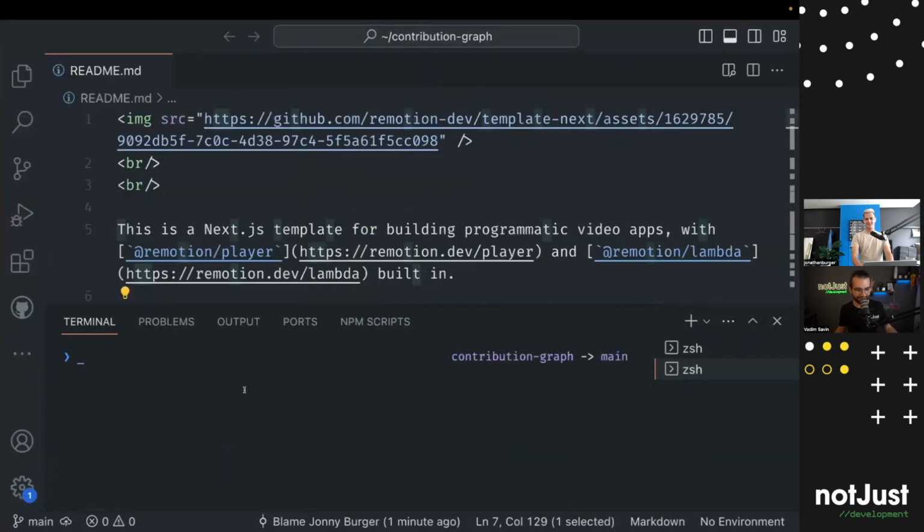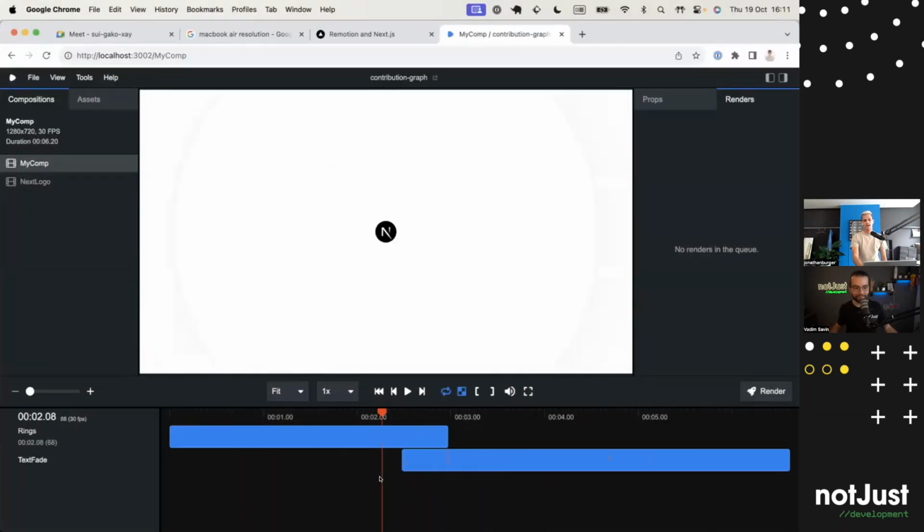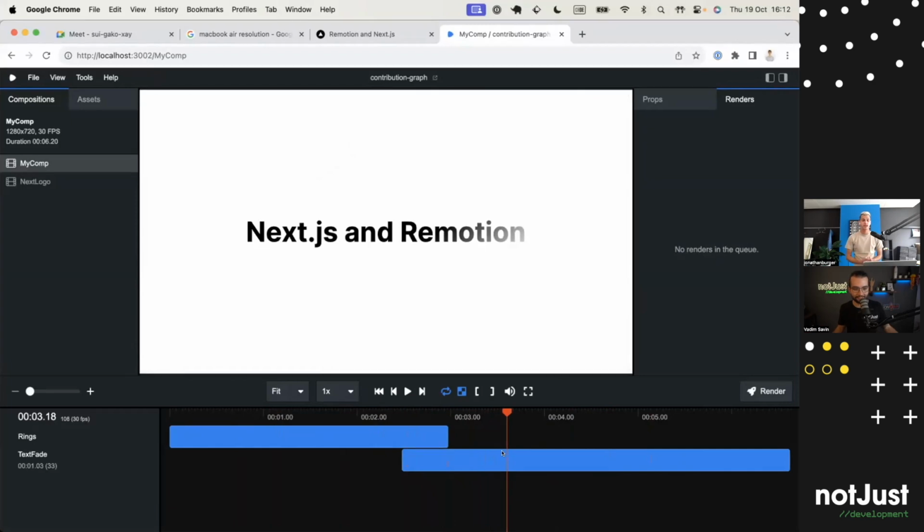Yeah, almost. There will be one more setup step afterwards. And then there's npm run Remotion. We actually get a timeline and some better controls to edit the video.